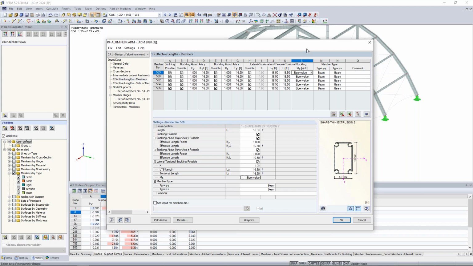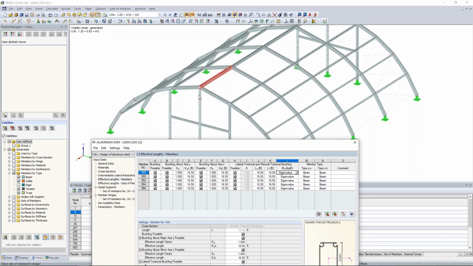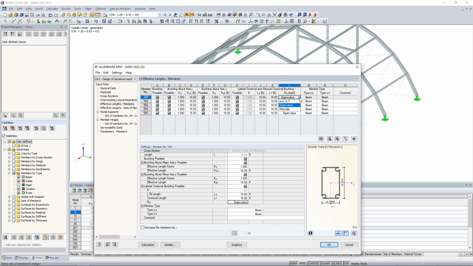An eigenvalue analysis will actually take this member, remove it from the structure, and run a separate eigenvalue analysis to determine the critical buckling moment. So a little bit more of a theoretical approach. Now, realistically, we should get approximately the same values, whether we choose to design according to chapter F or the eigenvalue, just again, a little bit more of a theoretical approach.